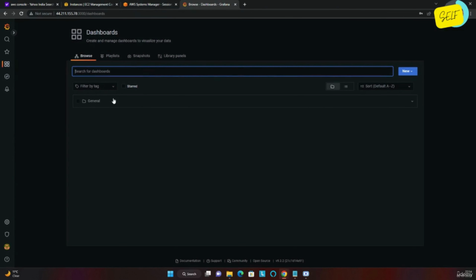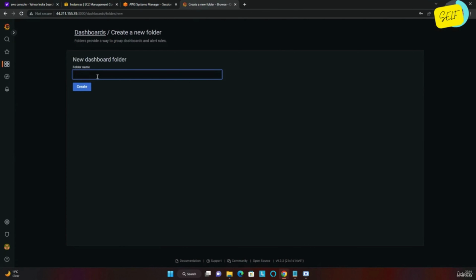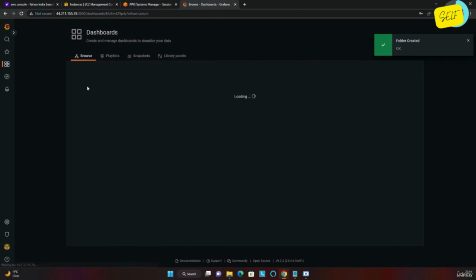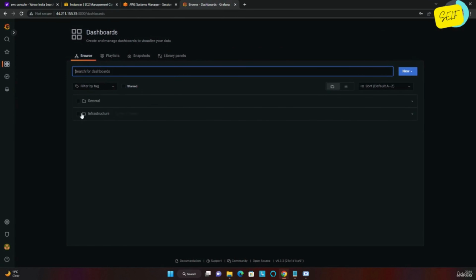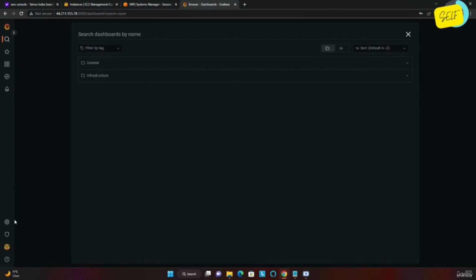Okay, now the next thing is here, dashboards. You can create the dashboard here also. You can create the folders. Let's say there is a general folder already there. I want to create a folder for infrastructure related dashboards. Okay, so if I go back to browse, I can see two folders here. Now I can distribute my dashboards in different folders and then I can assign the entire folder to a particular user or a group. So that's how this folder and permissions work. Here you can search your dashboard once you have.